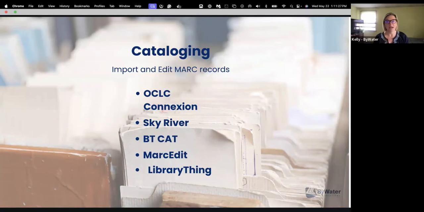We have BTCat, which allows librarians to search BTCat for records and then seamlessly send them right over to Koha through an API. MarcEdit has the ability to search via Z39.50 to your Koha catalog records. You can make those edits in MarcEdit and then send those right back.